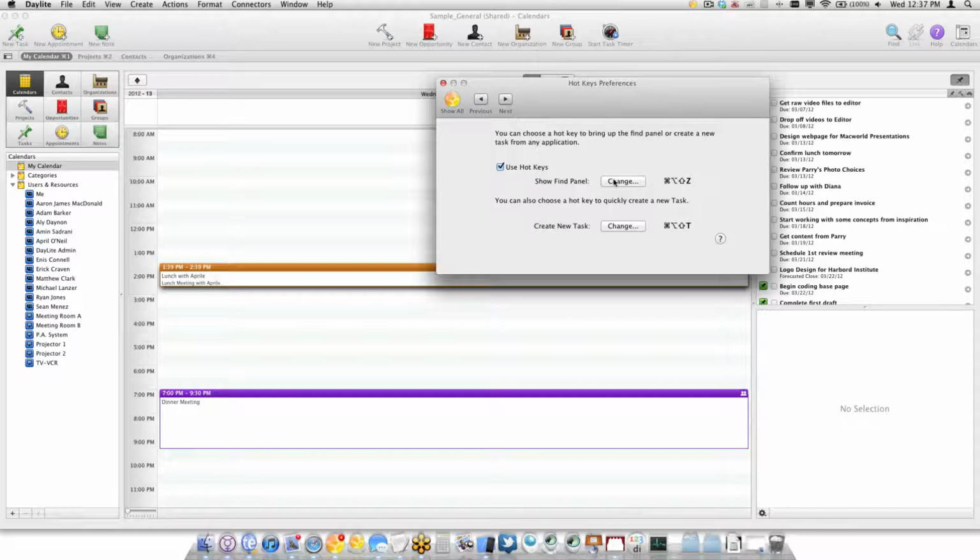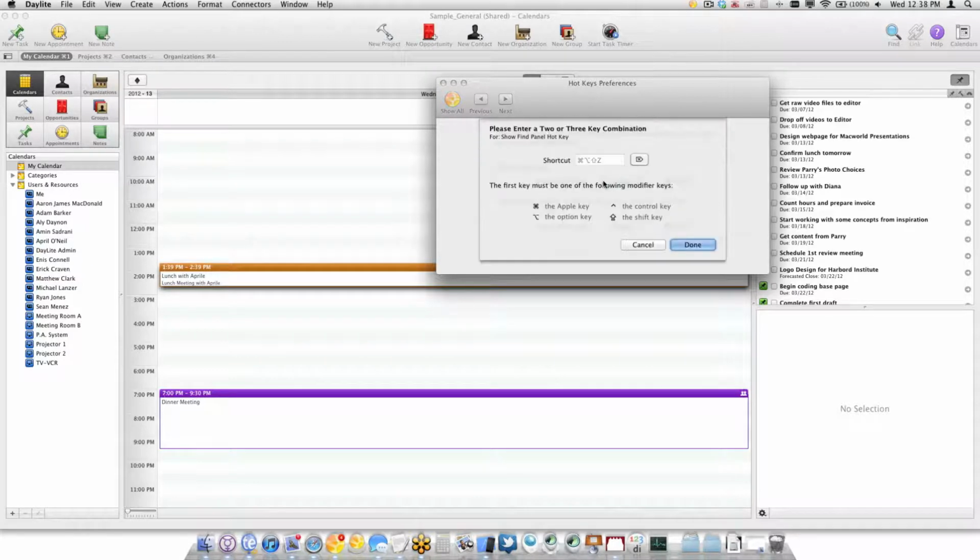To set it up, it's just as simple as hitting change and then hitting the key combination that you want to use. As an example, I just hit Command Z. In this case, I actually use a four-key combination because I want to make sure it doesn't conflict with any other shortcut in any other program. So mine's a little bit more complicated.